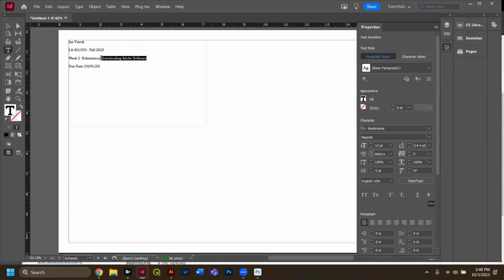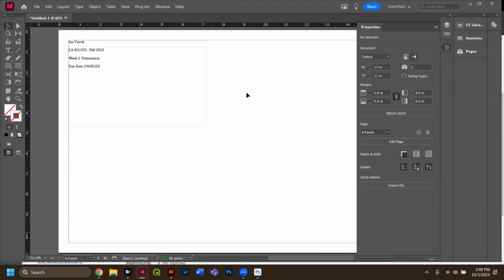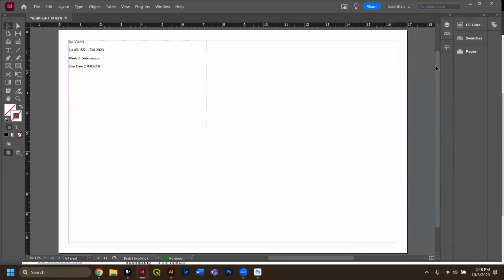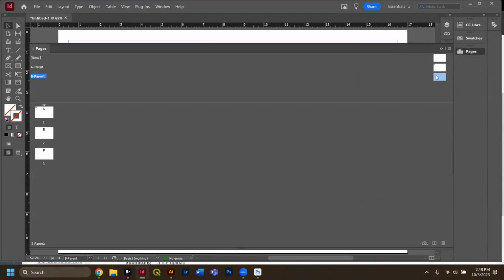And then the due date is in 2 days. Okay. So that looks good for the front page. And let's see if we can go down here, go to our B page. And so now we're working within the B parent, which is the template that's going to be applied to our page 2 and 3.